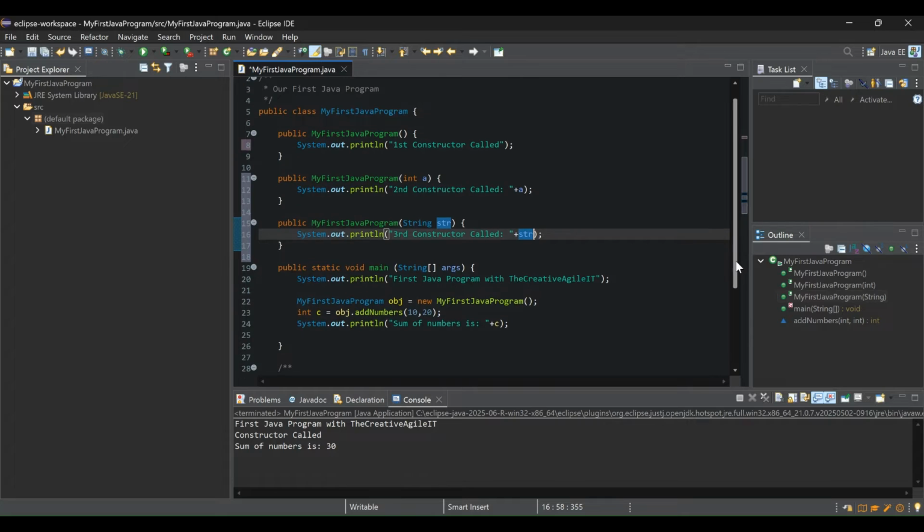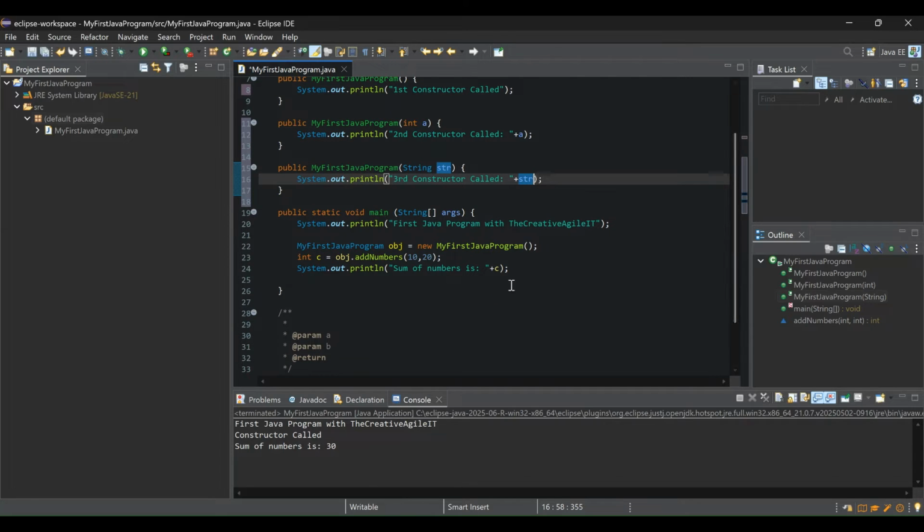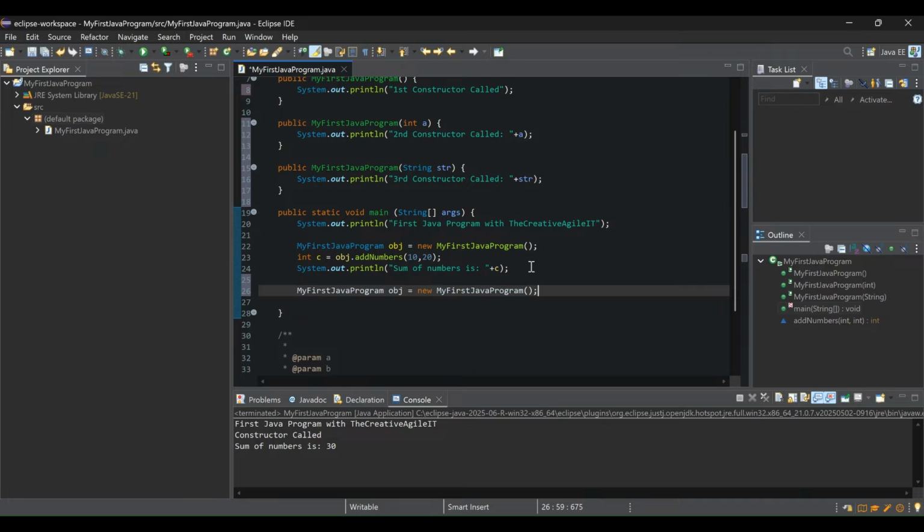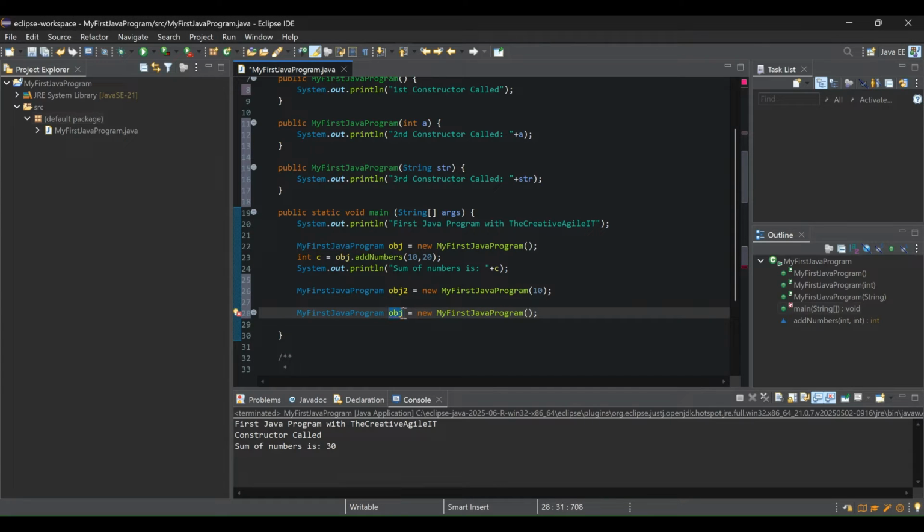And now we can just try it out. So what we are going to do, we can maybe copy this line as object, and we can say this is our object 2, and we are passing it 10. Now this is our object 3, and we are passing it, let's say, welcome. So now if I save this program and run, let's see what it does.